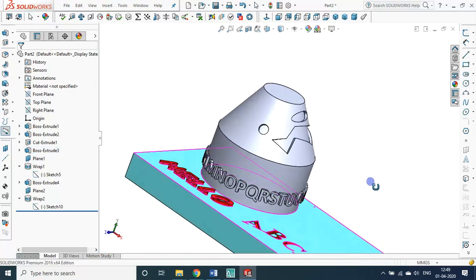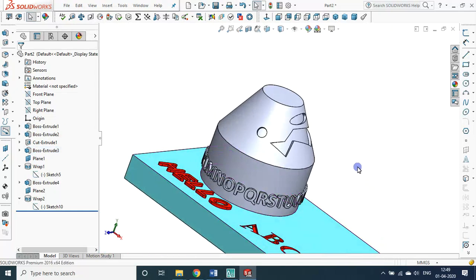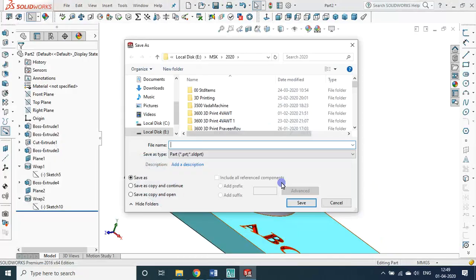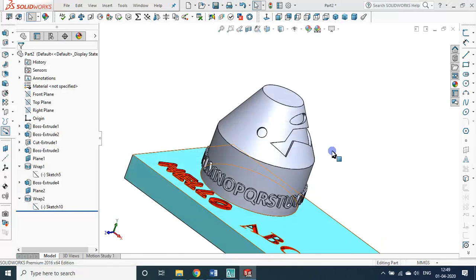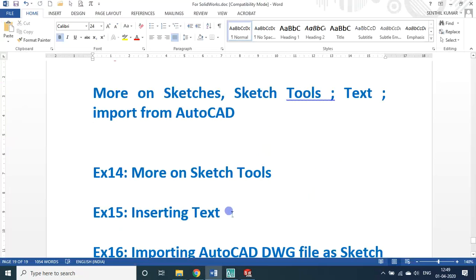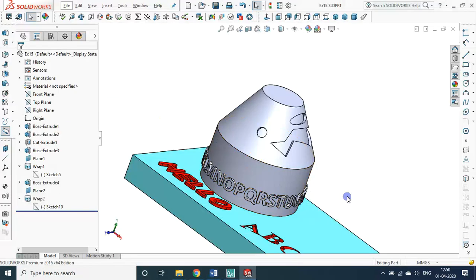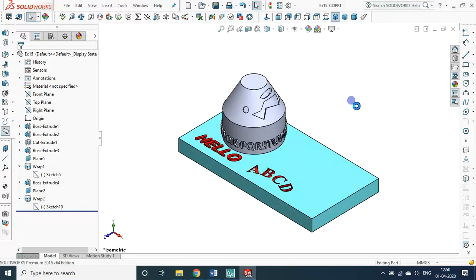So you have seen what is this file? Sketch exercise 15. We saw the sketch, inserting text, and the wrap command also we saw. The wrap has got two options: emboss, deboss. Emboss, deboss. Okay, so this is the file for that one. Let me close this one.